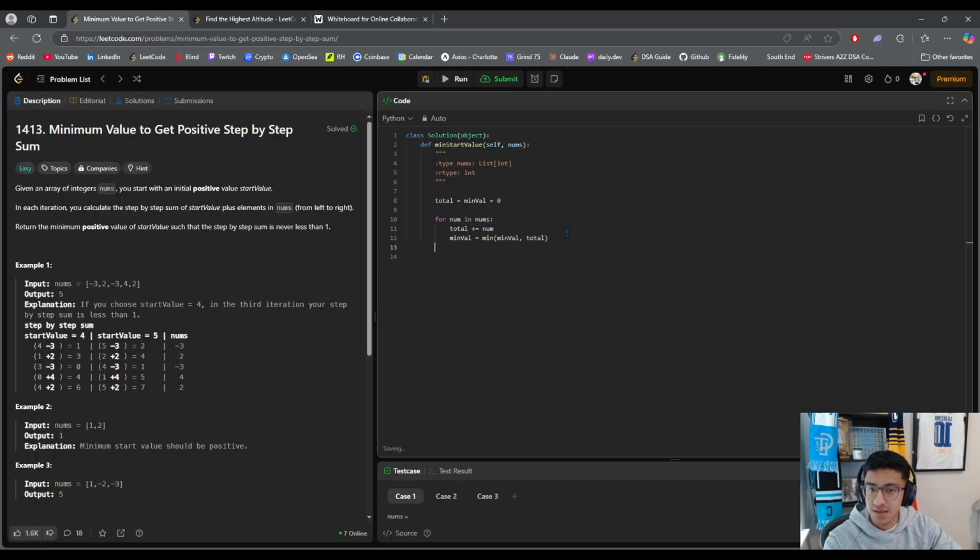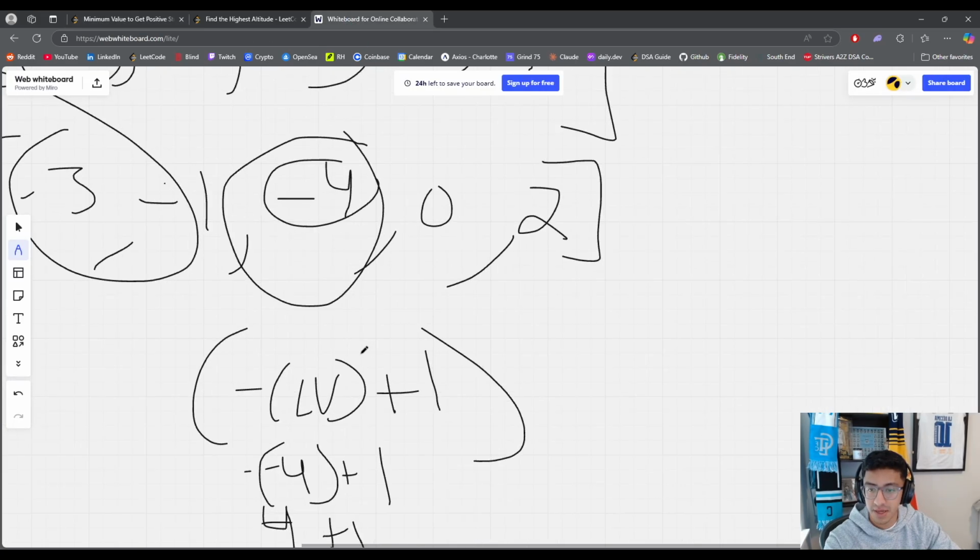All right, and as soon as it's done looping through this for loop, going through all of the nums and the input that you're given, all you have to do here at the end is return, and this is where you'll use that formula that we came up with right here.